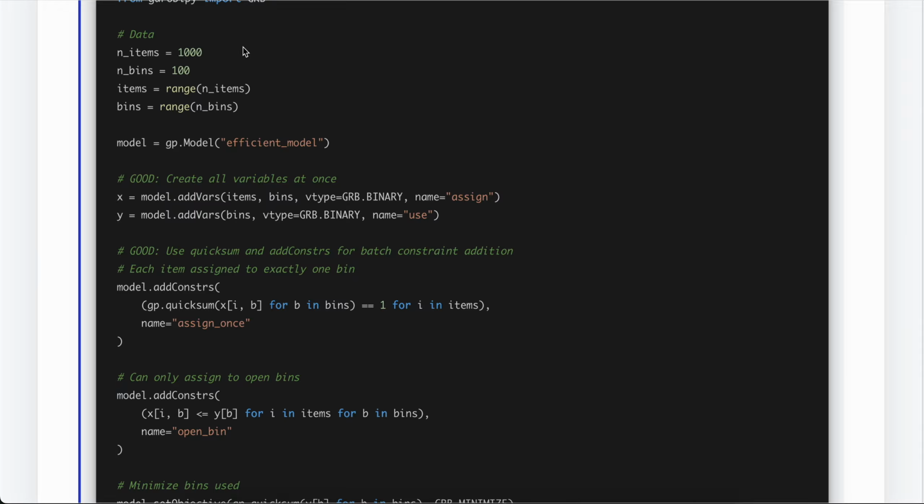Notice how we use addConstrs here. Now, this is a batch version of adding constraints. Inside, we use a generator expression with quicksum. This single block of code ensures that every item is assigned to exactly one bin. It is concise and more importantly, it is fast.